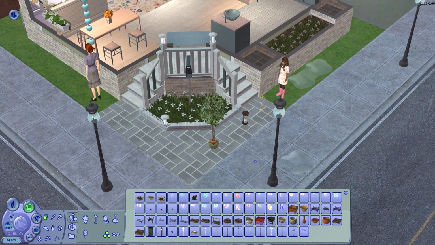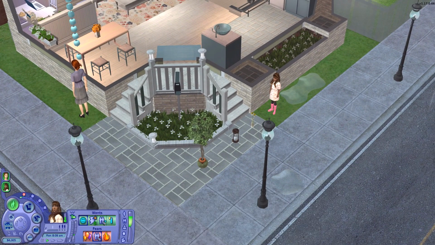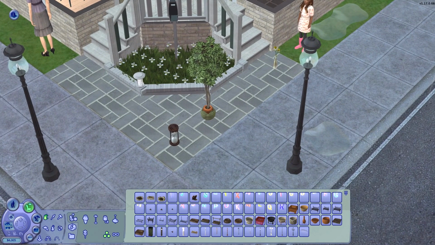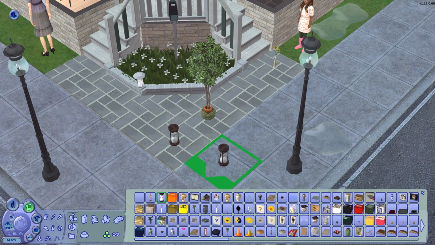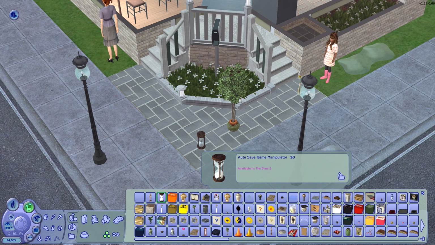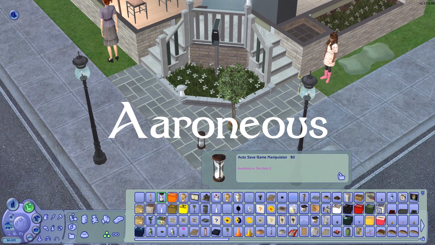The next thing that I do is I use this little thing right here. This is the Autosave Game, and it is by Erroneous. I believe that site is still up, and when I'm saying Erroneous, I am saying Aaron-eous, AARONEOUS.